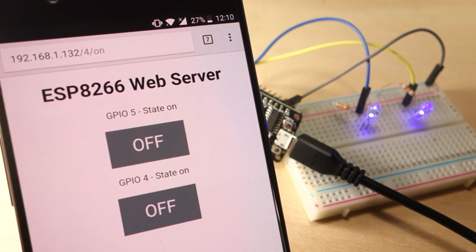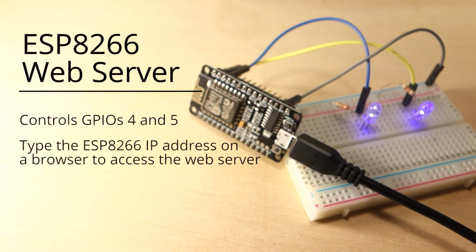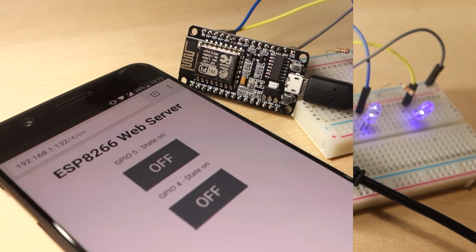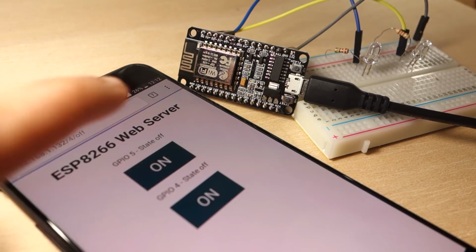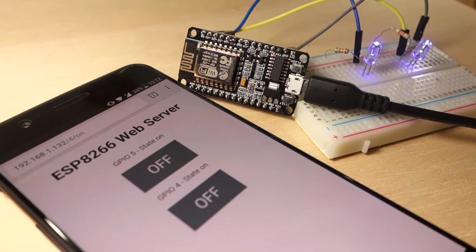The web server you'll build controls two LEDs connected to the ESP8266 GPIOs 4 and 5. You can access the ESP web server by typing the ESP IP address on a browser in your local network. By clicking the buttons on your web server page, you can instantly change the state of each LED. This is just a simple example to illustrate how to build a web server. The idea is to replace those LEDs with a relay or any other electronic component you want to control.